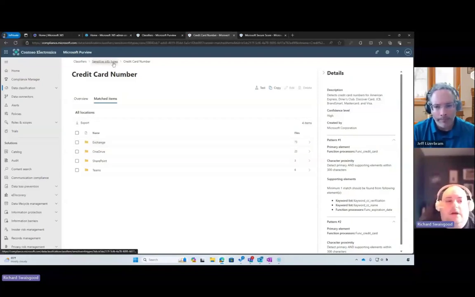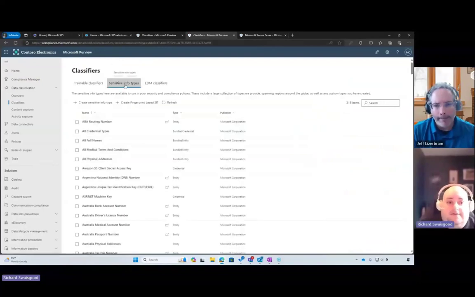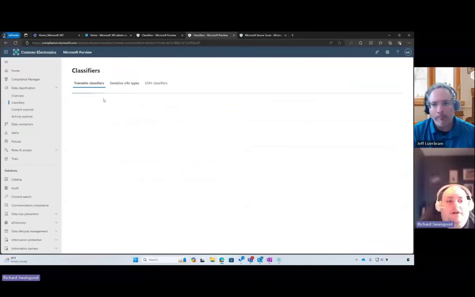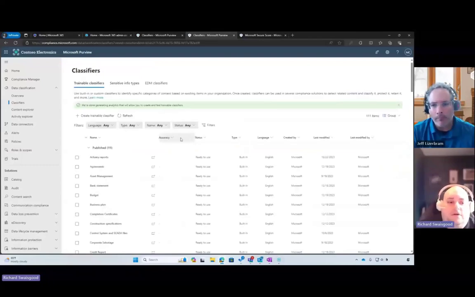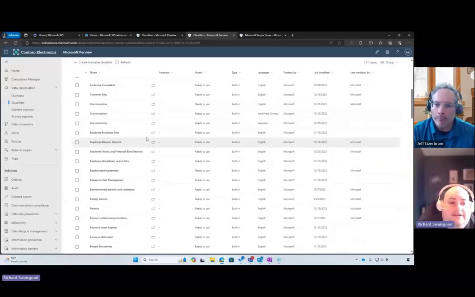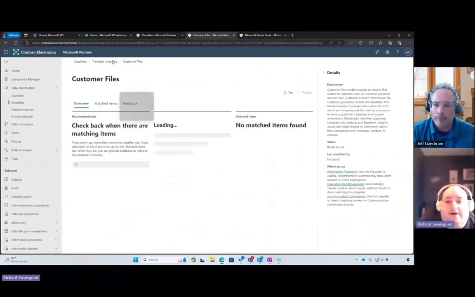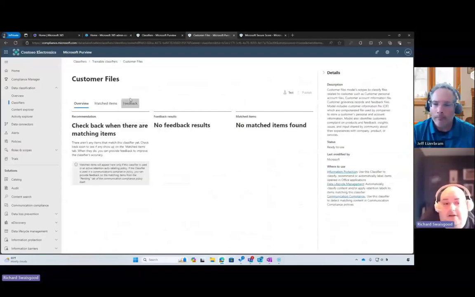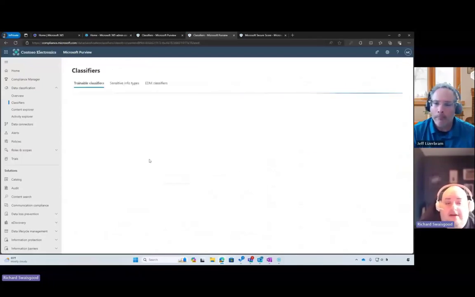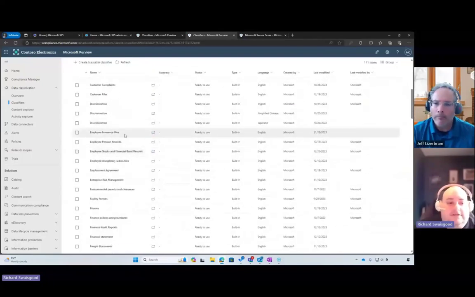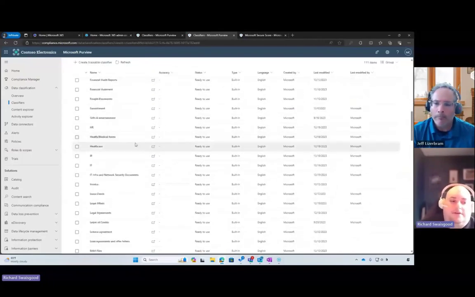For the training classifiers, the difference between a sensitive information type and a training classifier is that sensitive info is just the content, if that makes any sense, while training classifiers deal a little bit more with the actual format of the document. So you'll notice that this is less about what sensitive information is in there, but the format of the document. So this is a customer file, something that looks like customer file information. If it's a banknote, if it's human resources, employee pension records. So it looks a little bit more at the document format. And so it's not just a search term. It looks at the whole document itself.